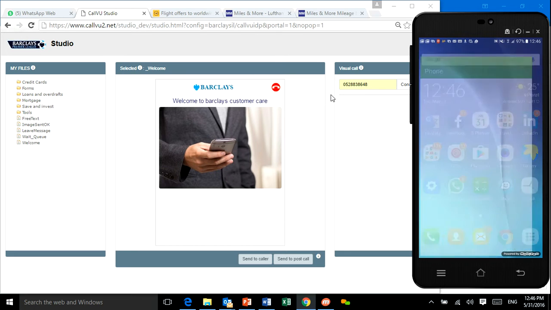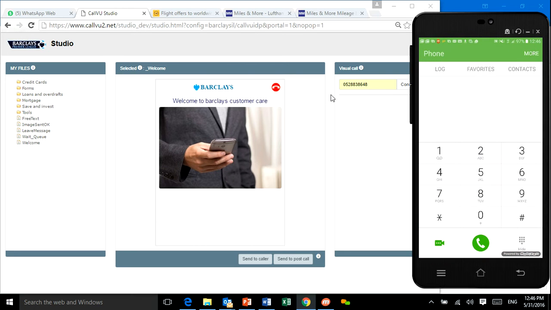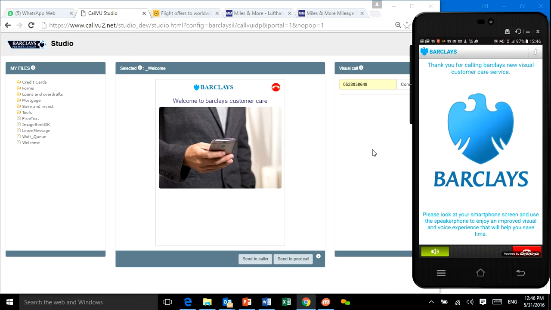So it all starts with a simple phone call. I'm going to make a phone call from the dialer of my phone. You don't need to enter an application. You simply call as you did before. And then as soon as I call, the visual layer is going to open on the screen automatically.